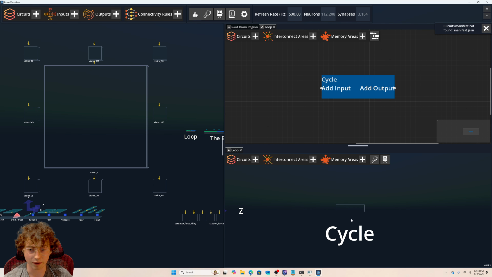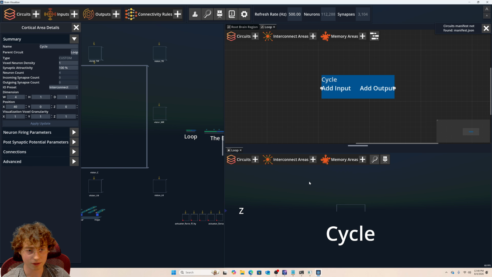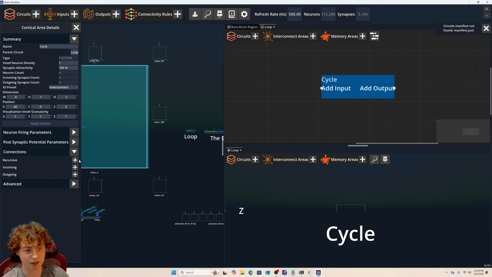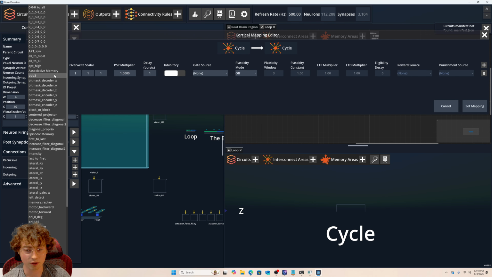You can see that this area doesn't do anything on creation. We have to define some rules to give it the behavior that is desired. So click it and then click on View Cortical Area Details. Inside of the Connections tab, we're going to add a recursive rule. Because I made mine 4 long on the x-axis, I'm going to use the lateral plus x rule. If you made yours longer along the z or y-axis, then choose the relative rule.